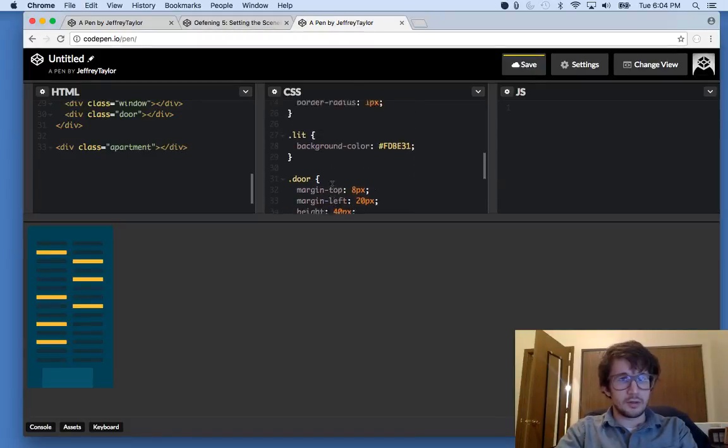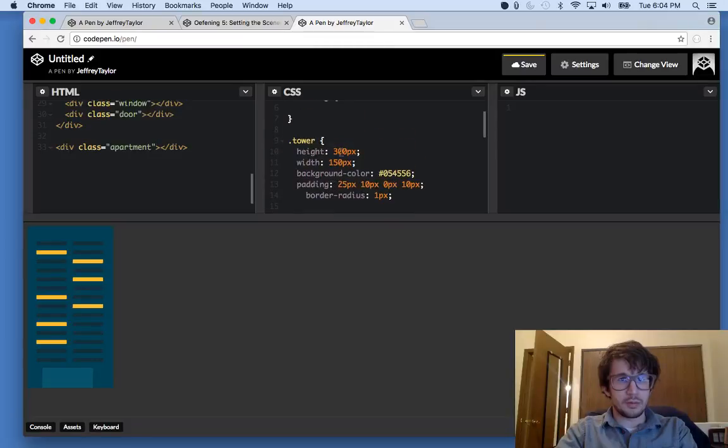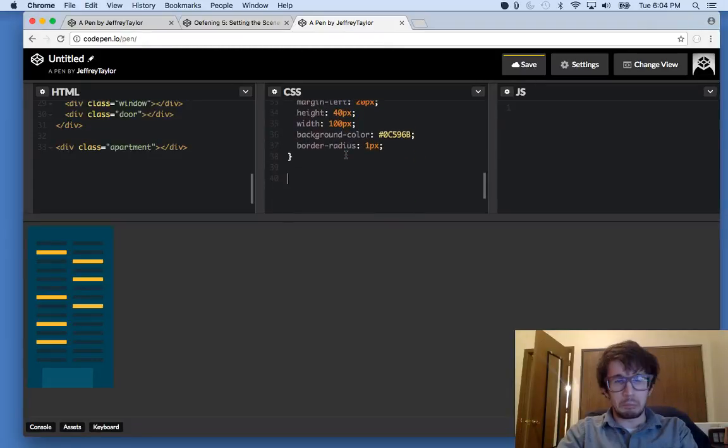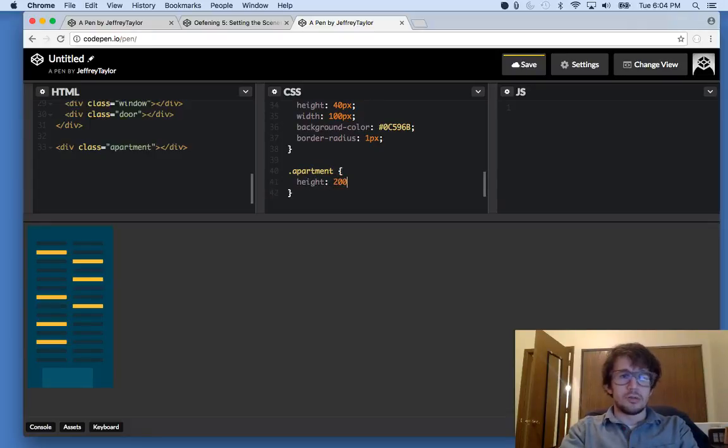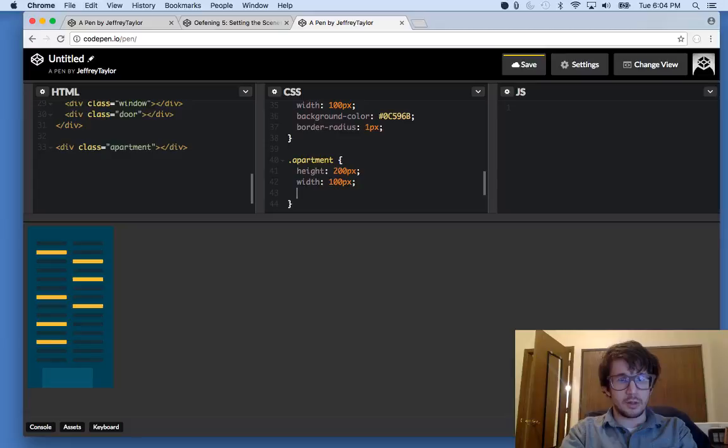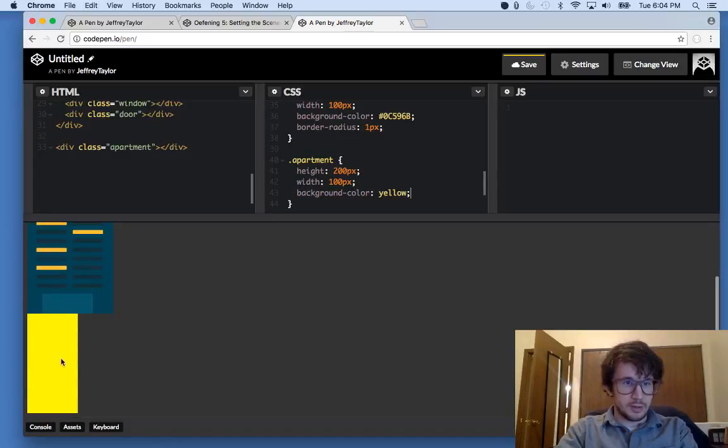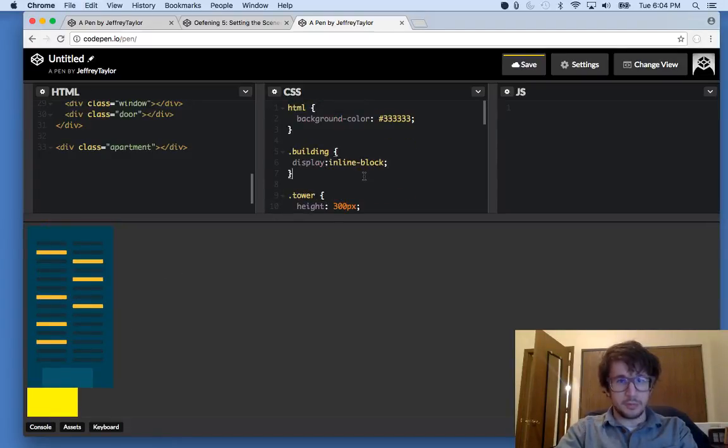And let's see, if the height of the first one was 300, maybe this will be 200, so apartment height is 200. Width is, let's just mess around with something for now, and the background color is yellow. Yeah, so it's like down here, that's silly. So if I put this back, now hopefully it's not. So I just have to give this building as well. And now it should go over here, hopefully.